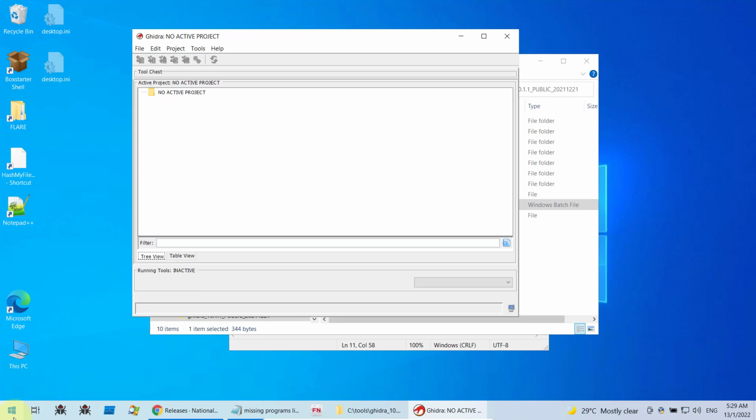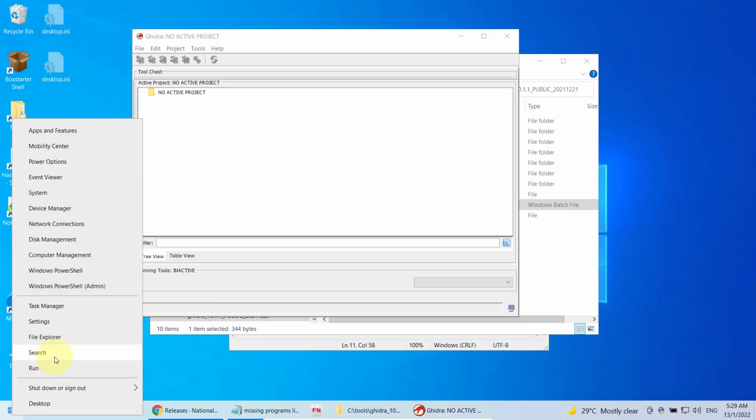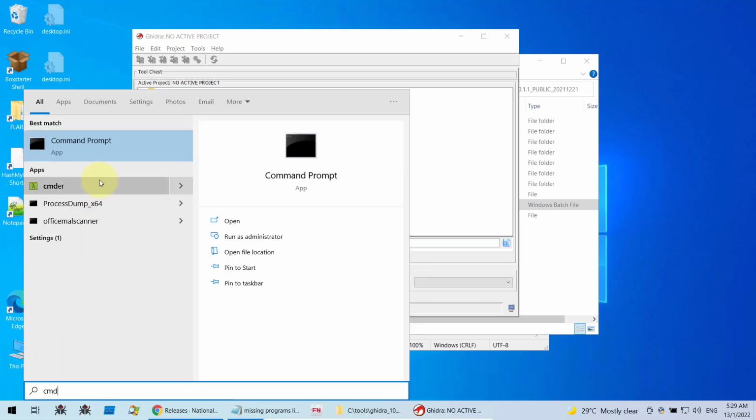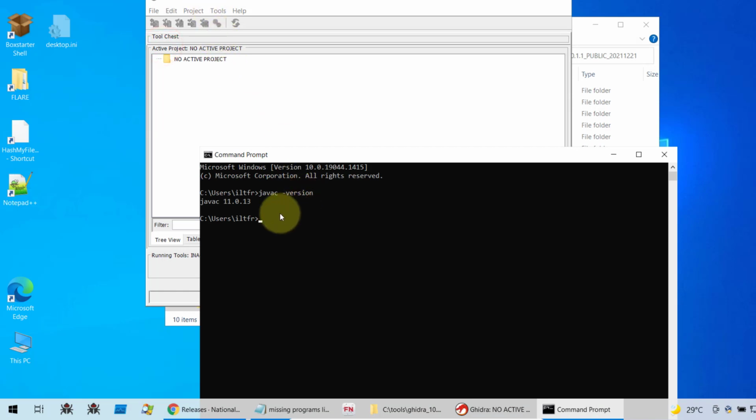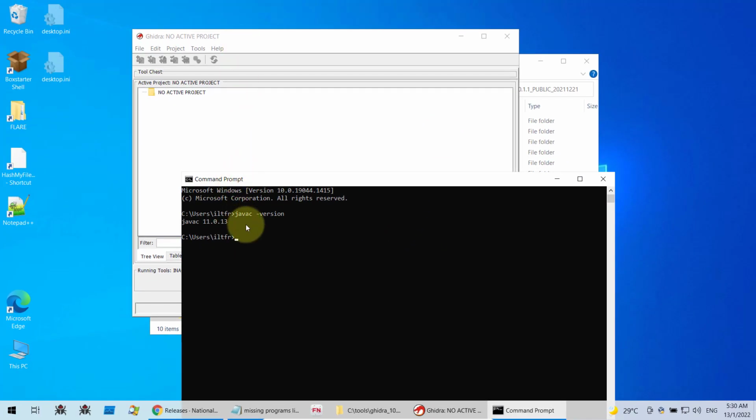And you can confirm that by going to your command prompt, open the command prompt, and then you just type javac -version, and you will see the version of your Java Development Kit. So this is 11.0.13, which is just fine because Ghidra needs at least version 11 and above. So sometimes Ghidra will complain that it cannot find the location of the Java Development Kit, JDK.